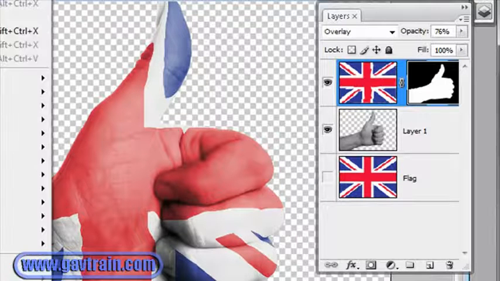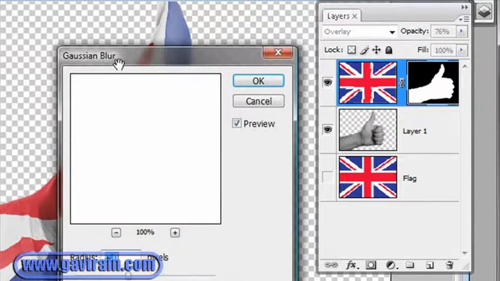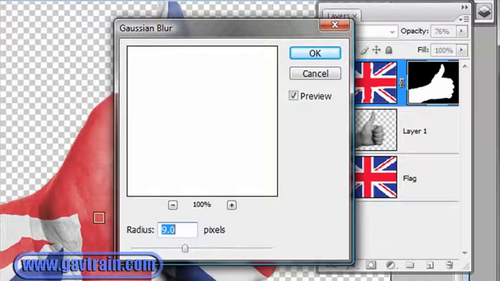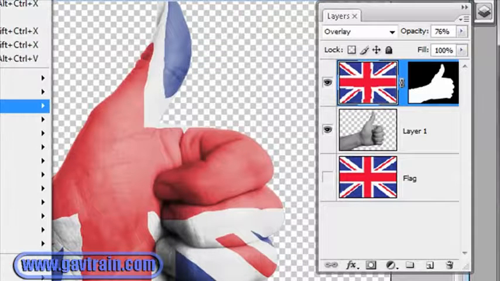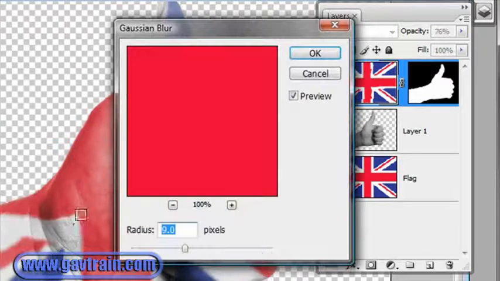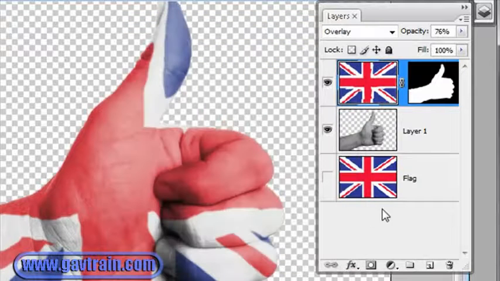Now I'm also going to go up to Filter and choose Blur and Gaussian Blur. Because this flag doesn't have any texture, it's just a graphic. We're going to get the texture from the hand, and we're going to blur it ever so slightly, just a few pixels, just so it blends in. Now it does help, of course, to work on the actual image and not the layer mask. Whoopsie, nearly made a mistake. Let's try that again. Gaussian blur, there we are, now it's actually working. Okay, and we'll just blend that in like so.